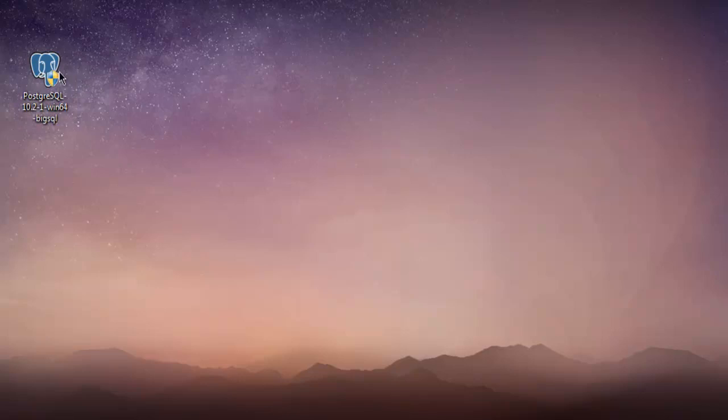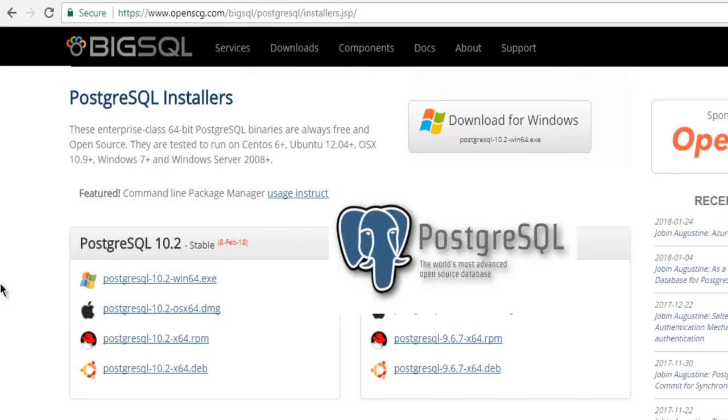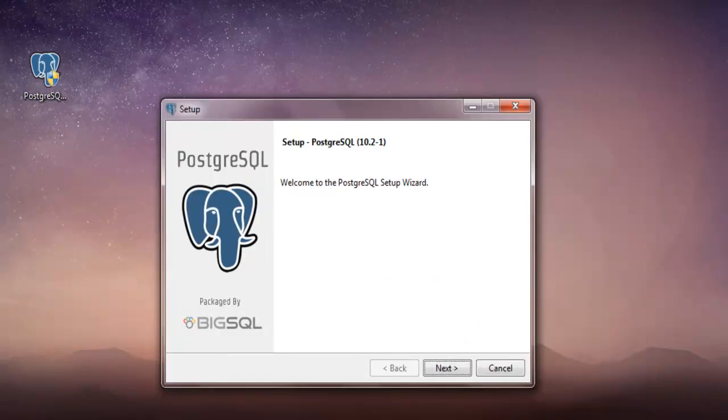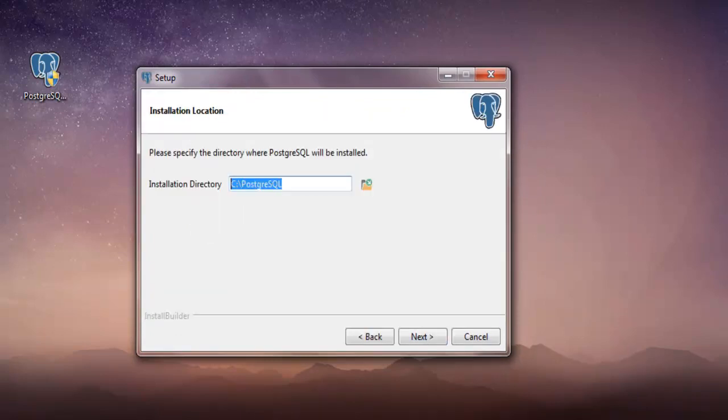Next thing to do is double click on it. It will ask for UAC approval on Windows, so you have to say yes. Let's wait for the graphical installer. So here you see the setup. It started. Click on next.